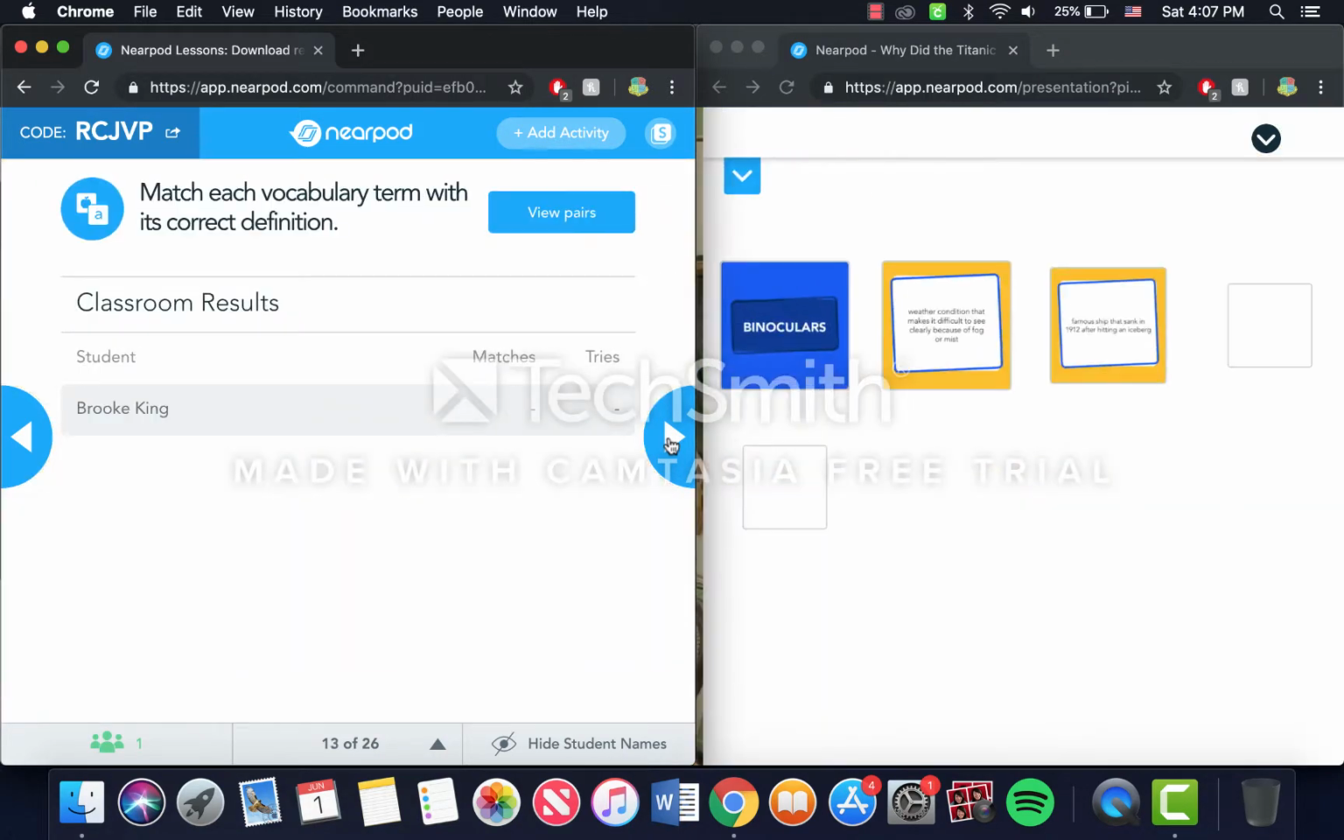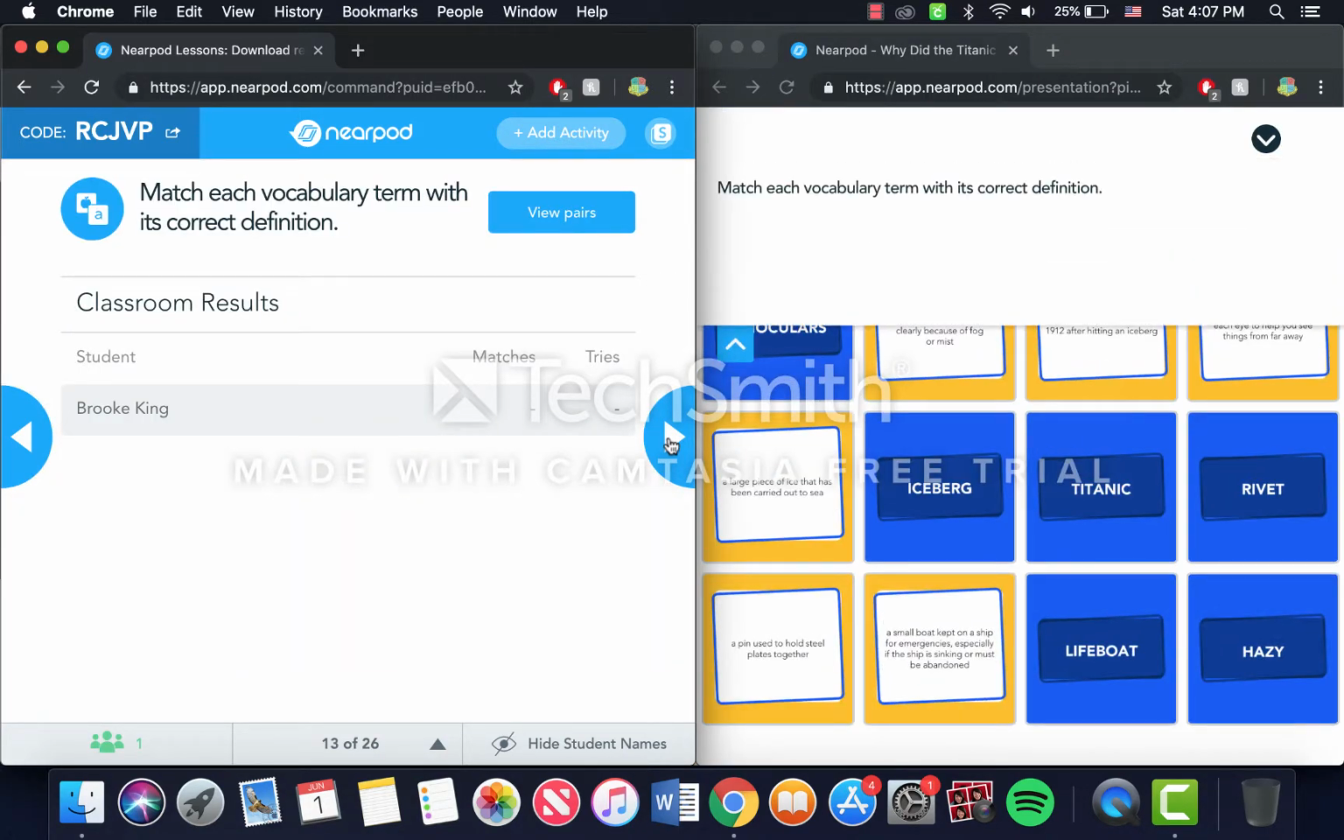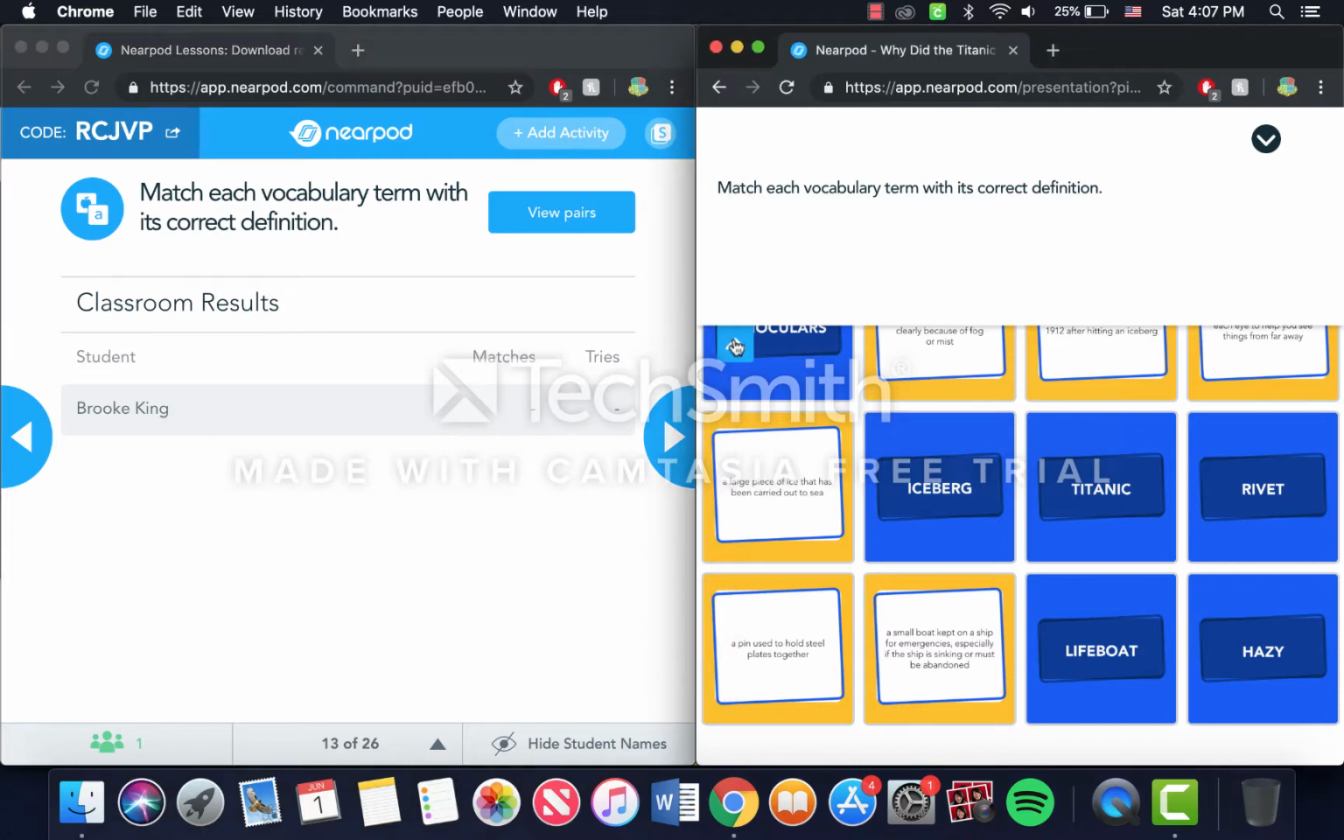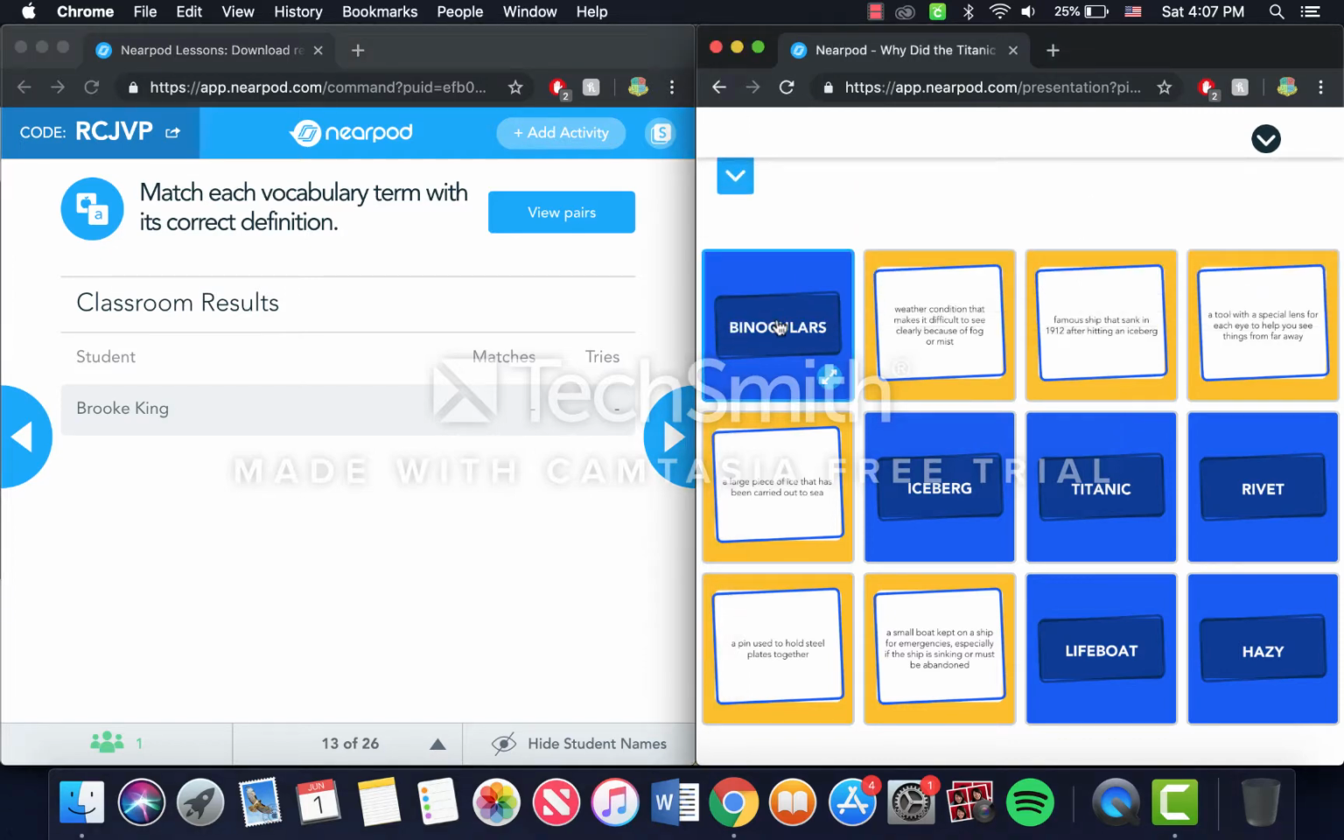Now here's where they needed to know those vocabulary terms. They're going to be matching them with the correct definitions. So we check a word and we see if we can find the correct definition, and it will let us know if we get it right or wrong. And as you can see on the left side, it's showing me how many pairs that student has matched, how many attempts it took them.